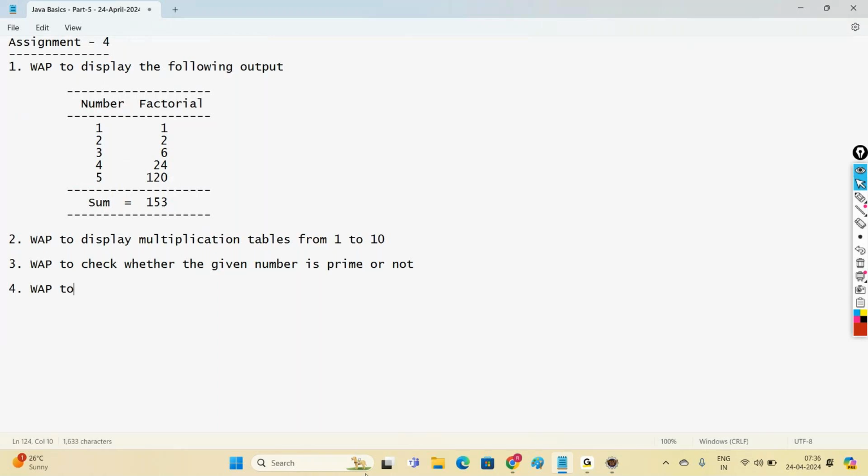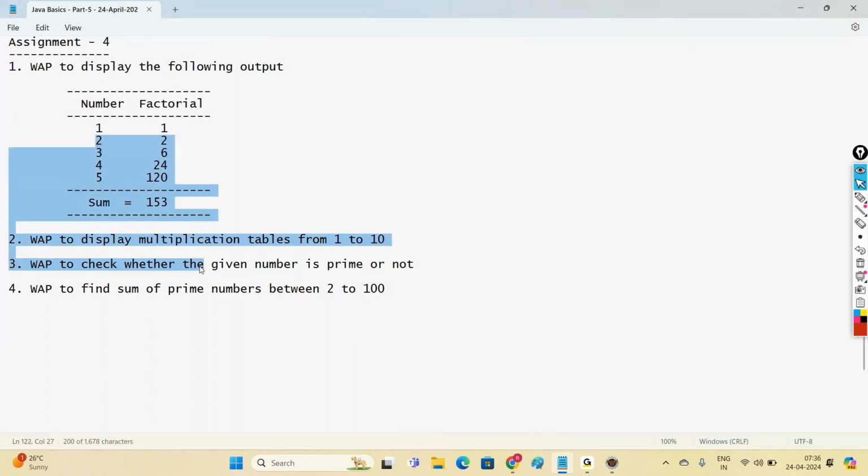Write a program to find sum of prime numbers from 2 to 100. We have to find sum of prime numbers between 2 to 100. Right? So try to write these codes and try to use methods in these programs here. Then you feel comfortable writing the code using methods also. Right?